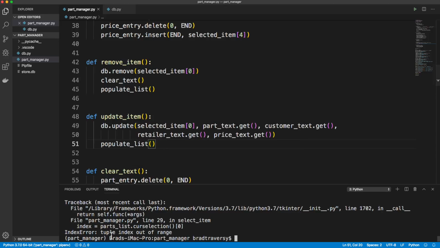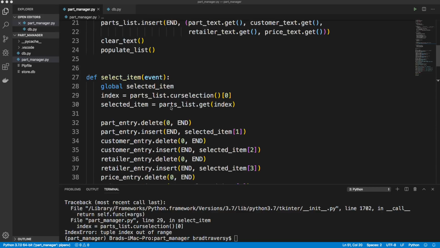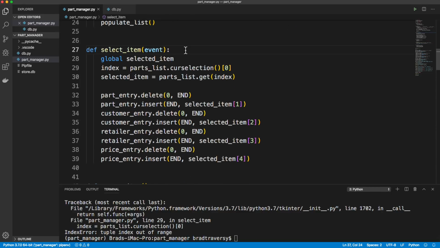So for this index error here, tuple index out of range, I want to ignore this. And I don't think I did this in my script. No, I didn't. Let me just check something. So basically, when we select the item right here, let's put a try-catch here.